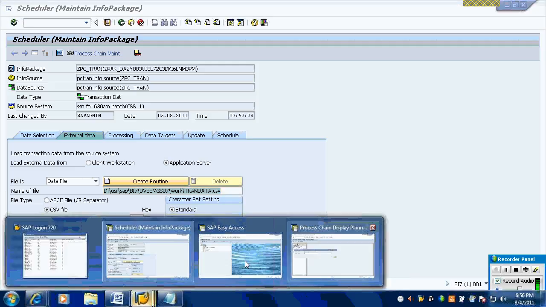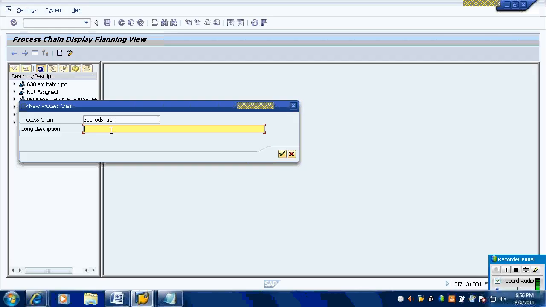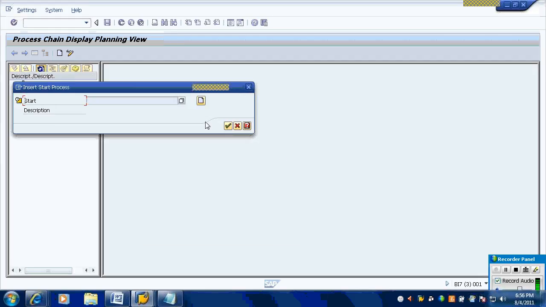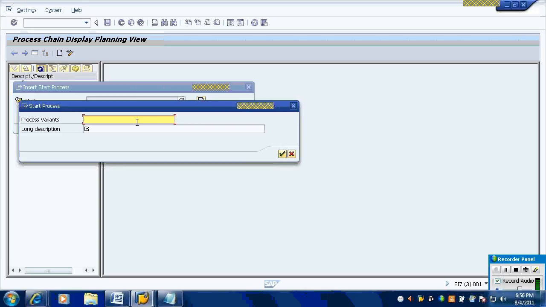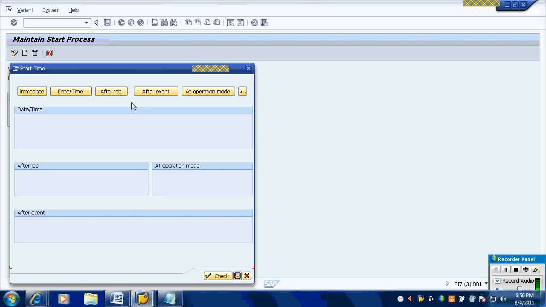Now come back to the process chain. Now I am creating a process chain. This is the process chain for ODS. Click on continue. And whenever you create a process chain, you need to create a start process. Okay, this is start ODS load. Whenever you work in real time, you need to create all these technical names with a standard naming convention. Okay, start ODS load.